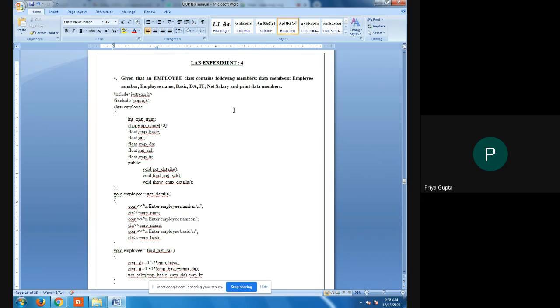So coming to the program, we are going to print the details of an employee of an organization. So the details that we are going to include in our program are like employee number, what is the name of the employee, what is the basic salary, how much DA he is getting from the institute or an organization, what is the net salary, and after taking all the input of an employee, then we are going to print all these data on the output screen.